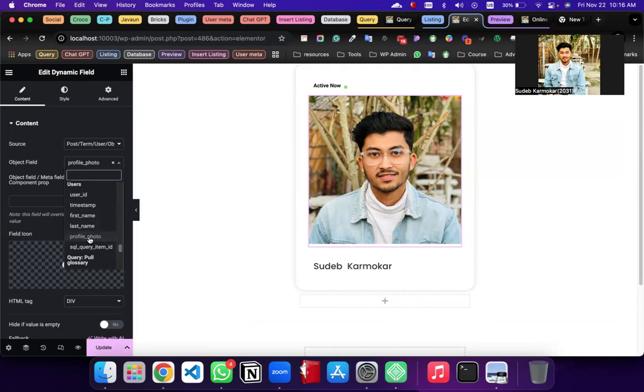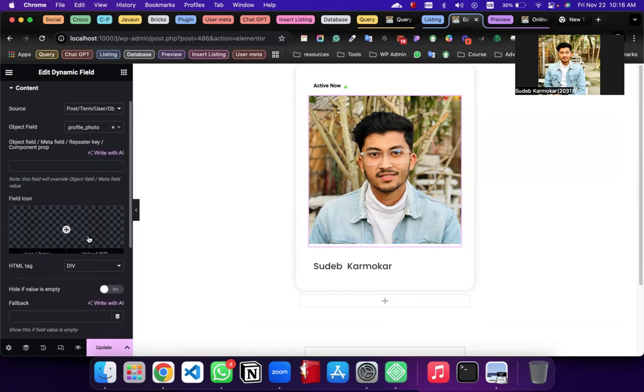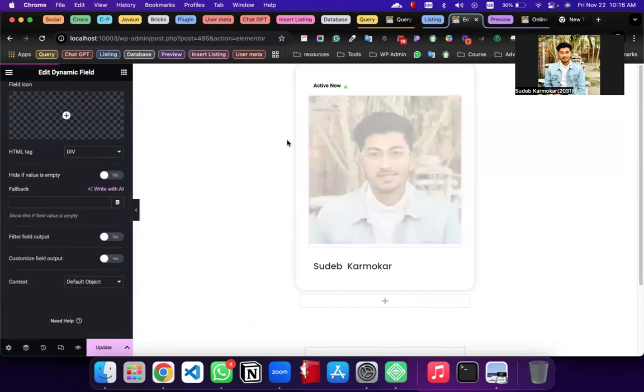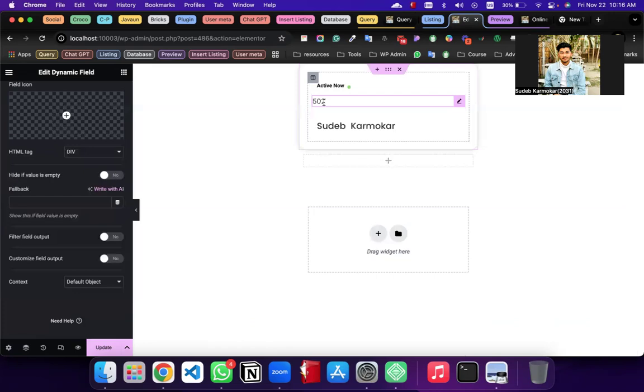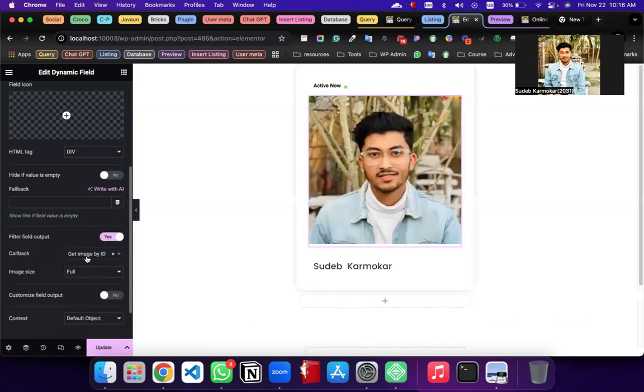At this moment I need to show the profile picture, so I'll select the profile photo and it will insert the ID. What is the ID? This is the ID of the image. So we can filter this output for generating or transferring it as an image. We can get the image via the ID. What do we need to do? We need to filter the field output, and in this dropdown you can select get image by ID. It will get the image from the ID. Image size is full, and you can customize it with your own.